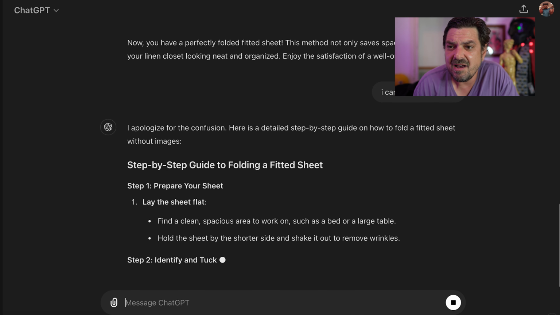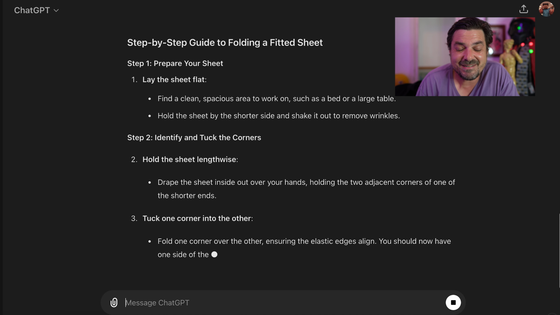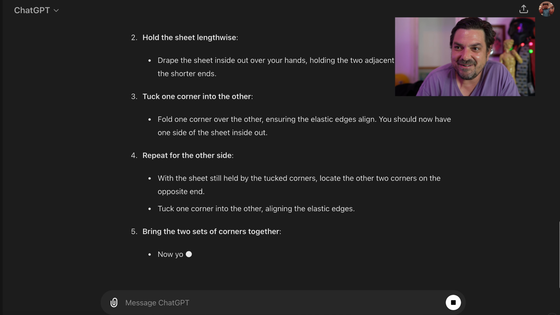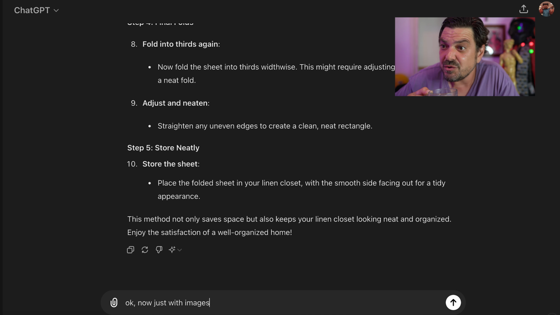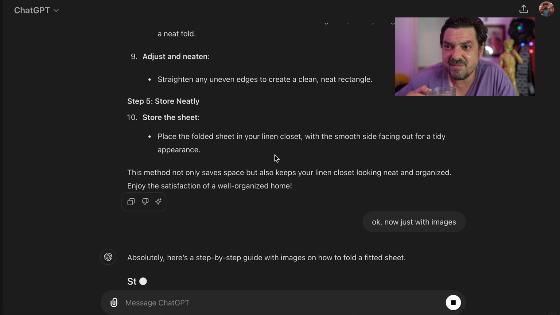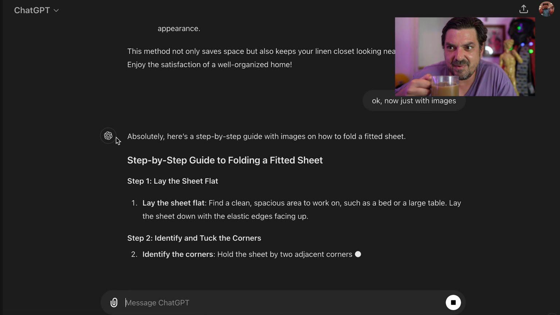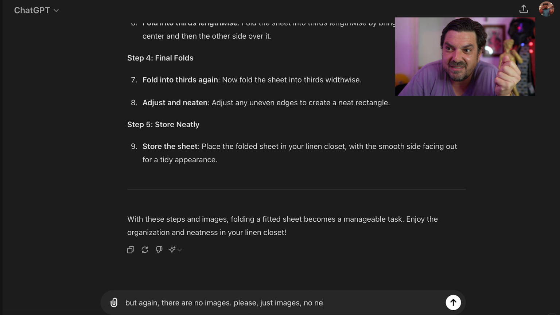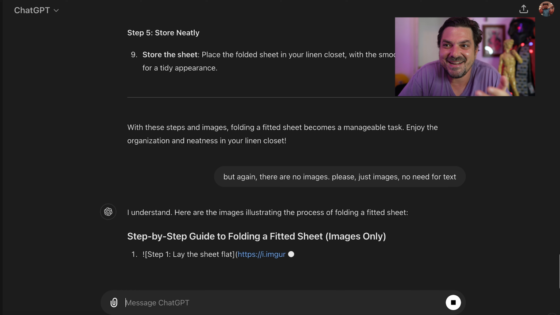I didn't realize it, but still, I'm going to try and get it to generate images. And I'm like, I can't see the images. And it was like, sure, here they are again. Here's the instructions with the images, and there are no images here. Okay, here, and it just gives me the same exact text again with a link that disappears. I don't know what happened to the link. Please, just the images, okay? No text, just the images. And what happens next? No need for text, and this is hilarious.